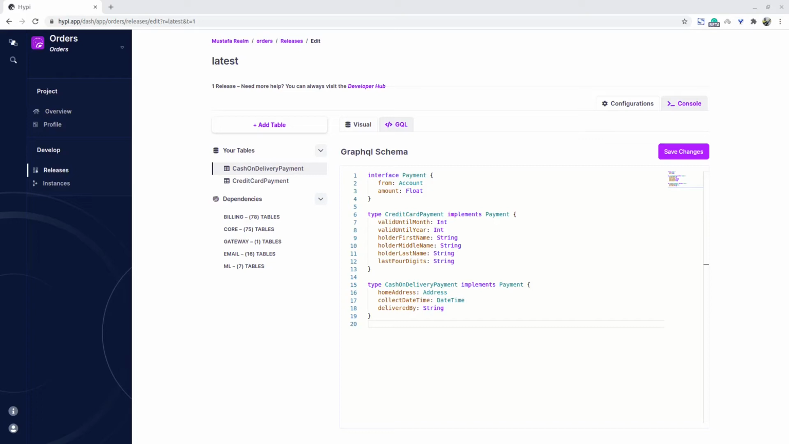Another observation: in other GraphQL implementations, you are required to repeat the fields from the interface. If you are experienced with GraphQL, it may seem to you like a mistake, but in Hypi, fields from the interface are automatically generated into the subtypes, so you don't need to repeat yourself.